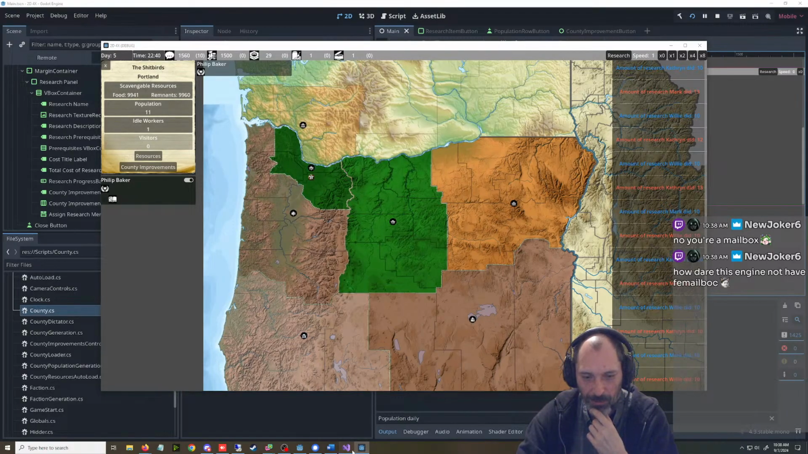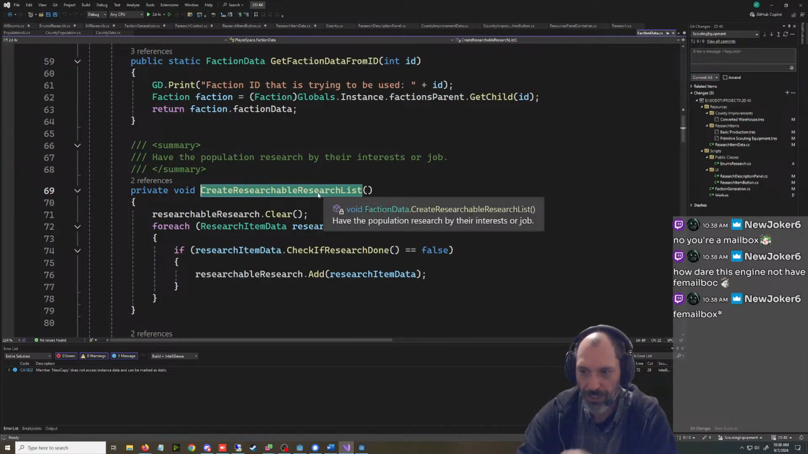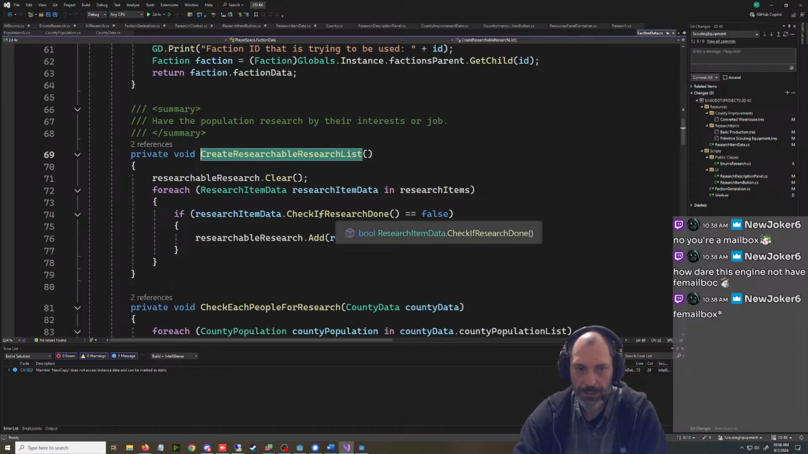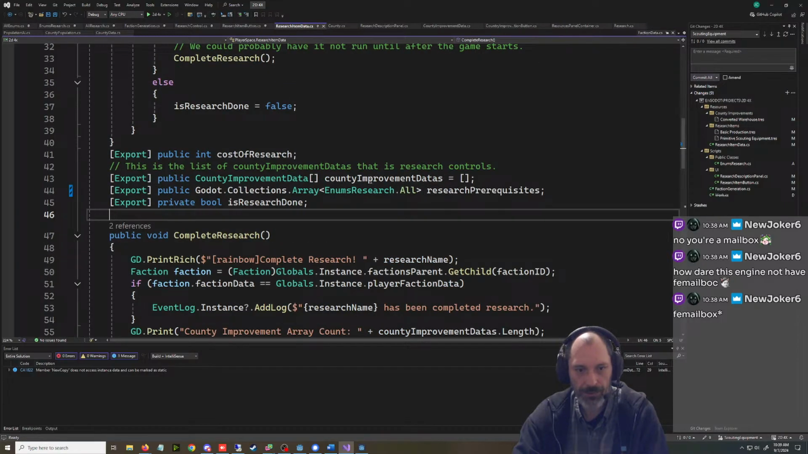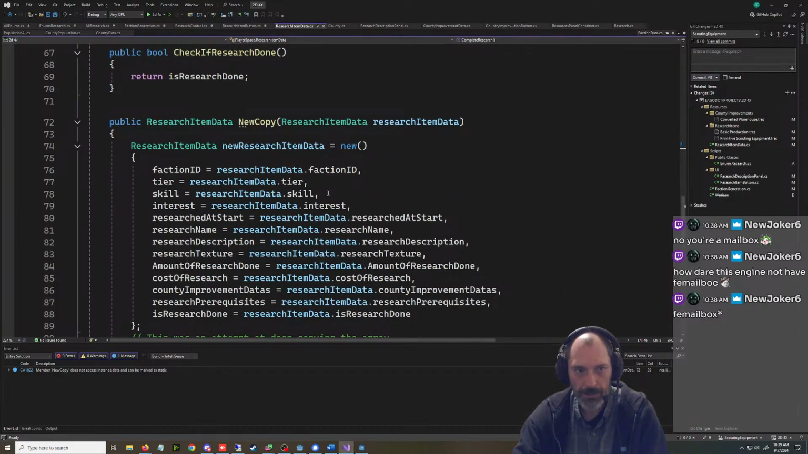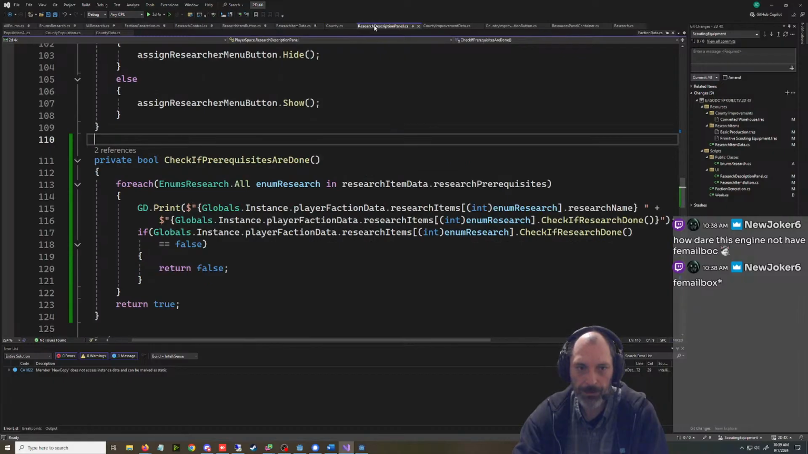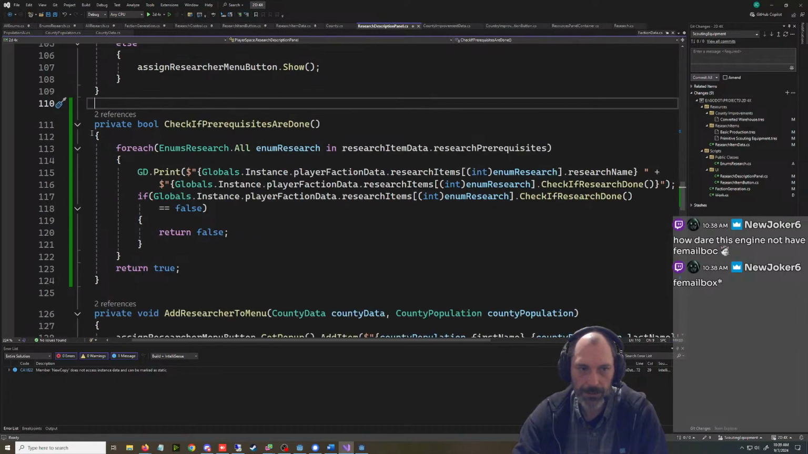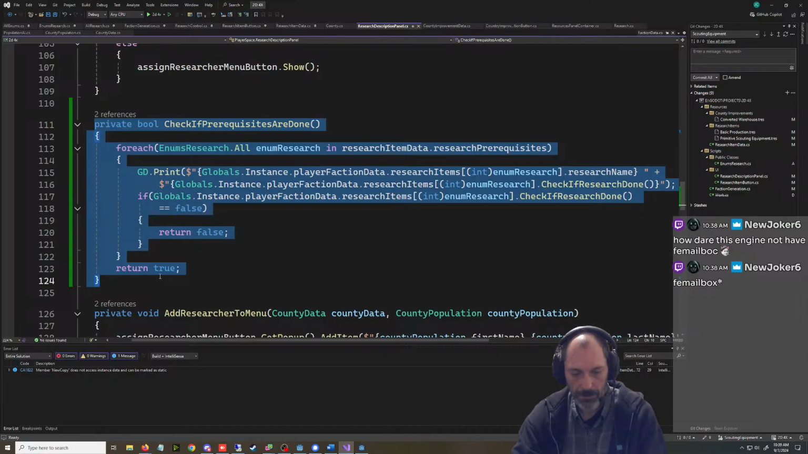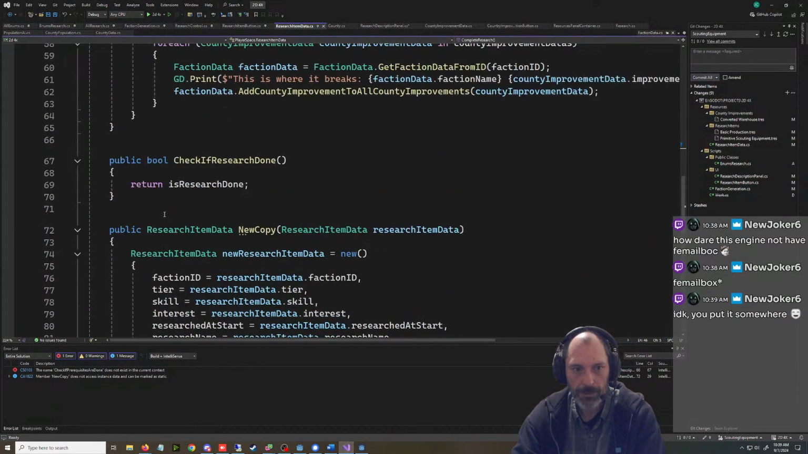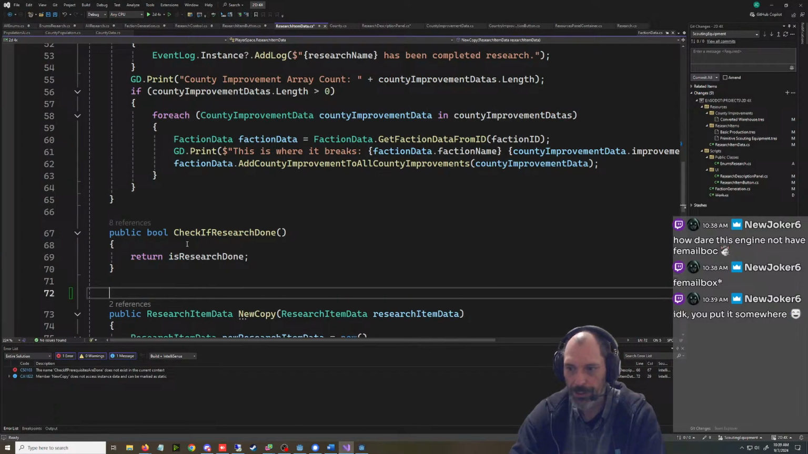But we're going to work on something else. We've got to finish this. Create researchable research. So we need to have that check. Where did I put that check? Was that in the research item data? Because it checks if it's done. No, I put it in the research description. It's right here. So let's do this. Let's move this. Let's cut this and put it in research item data. We'll put this in here.